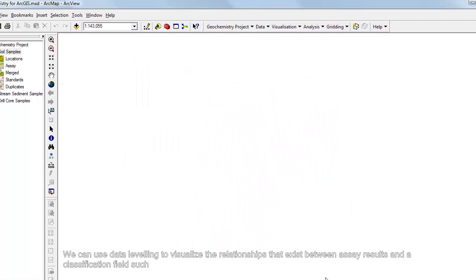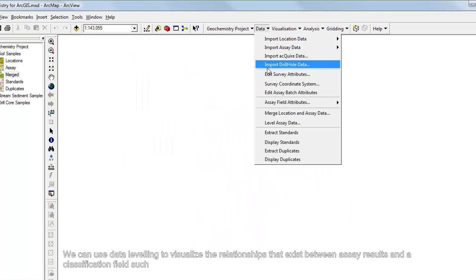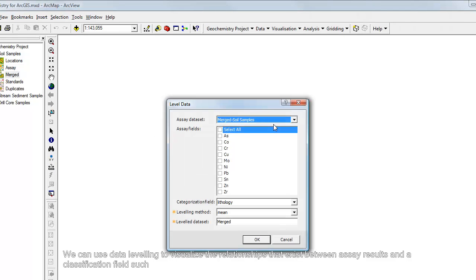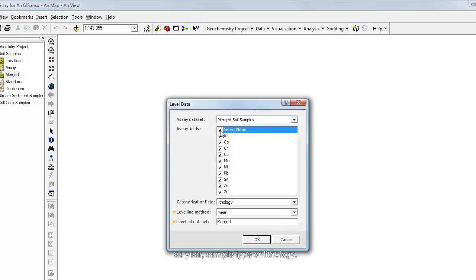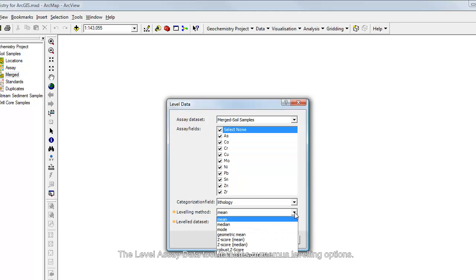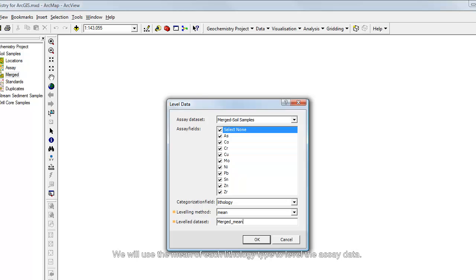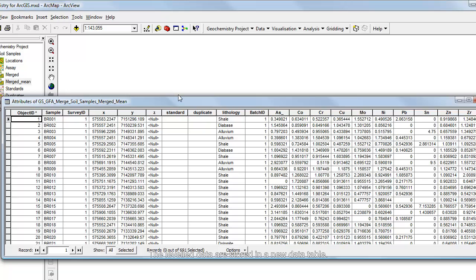We can use data leveling to visualize the relationships that exist between assay results and a classification field, such as year, sample type, or lithology. The Level Assay Data tool includes numerous leveling options. We will use the mean of each lithology type to level the assay data. The leveled data are stored in a new data table.